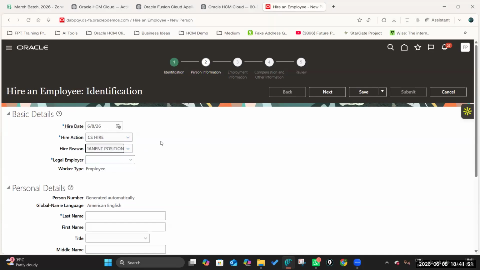Suppose we select a customized action called hire, these are the reasons that were attached. Suppose the customer asks, I want a customized hire and customized reasons. So you have to know how to configure the customized reasons for a particular action and associate those reasons to the particular action. Okay, so we'll see that now.